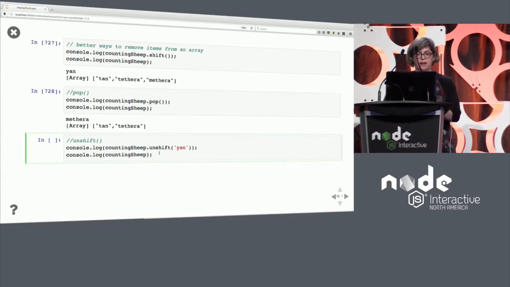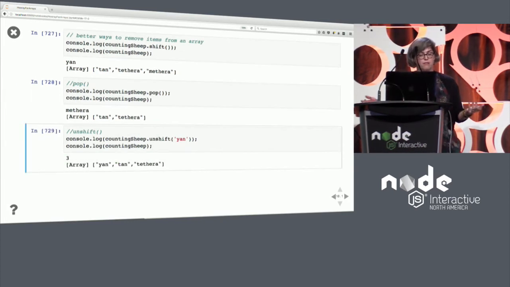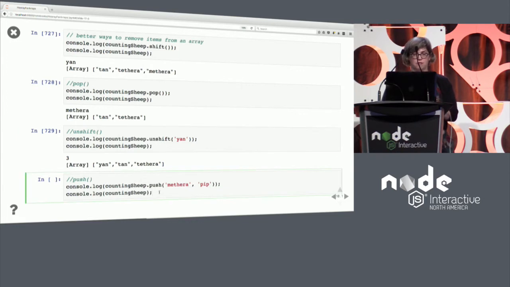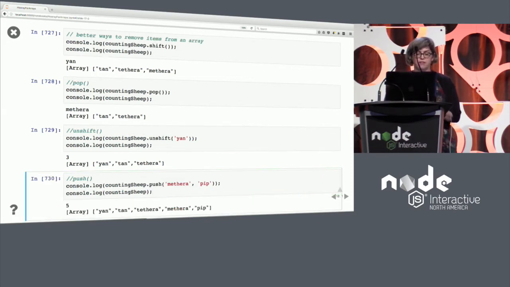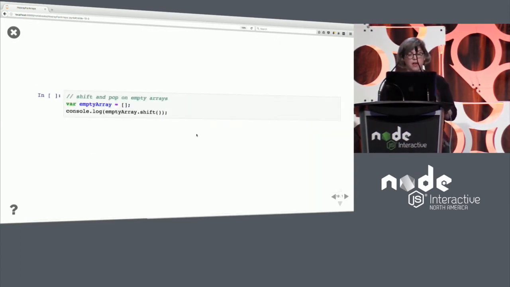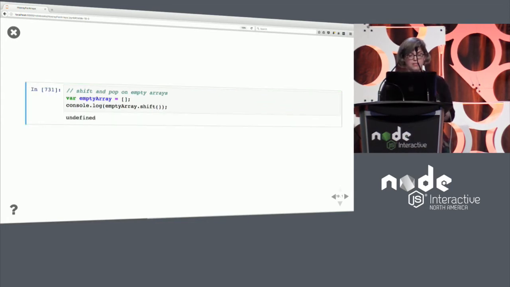Unshift lets you put that item, or any item you want, back at the front of the array, and it returns the new length of the array. So shift and pop return what you took off. Unshift returns the new length of the array. And push, I'm sure you all figured out a step ahead of me what push does. Push puts things at the end of the array, and it returns the new length of the array. If you use shift or pop on empty arrays, you get nothing, because there's nothing to give you.